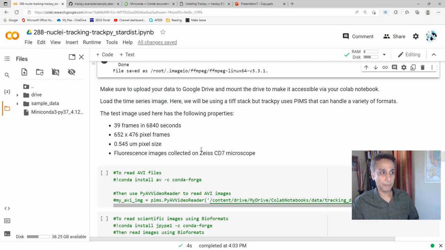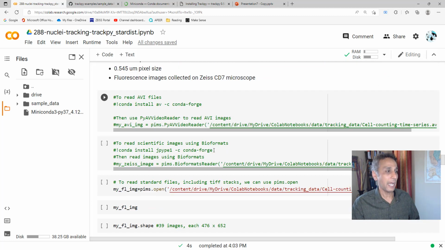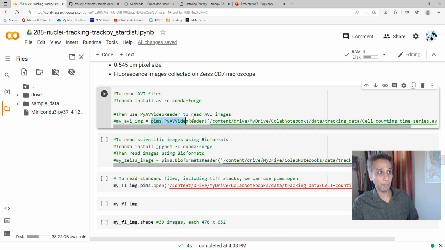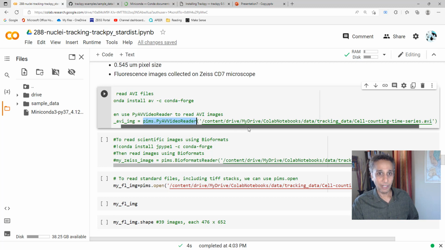And these are all fluorescence images collected on a Zeiss CD7 microscope. Okay, that is the background. And I'm going to leave these two. I'm not going to go through them now. But to read AVI files, you need to install the AV library right there. Conda install, go ahead and do that. And then use the PyAV video reader that is part of the PIMS to read AVI files.